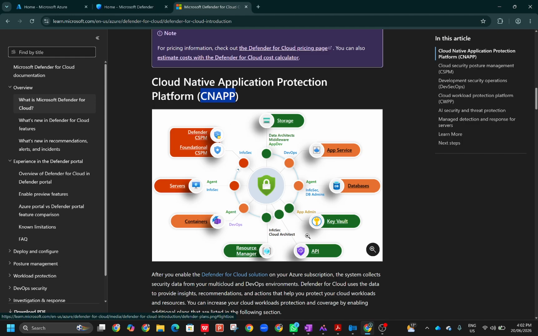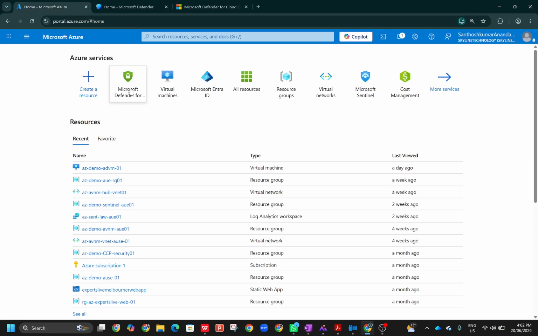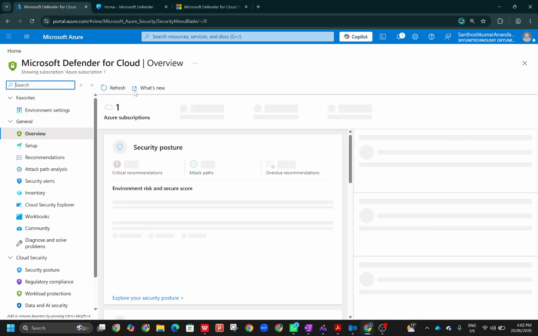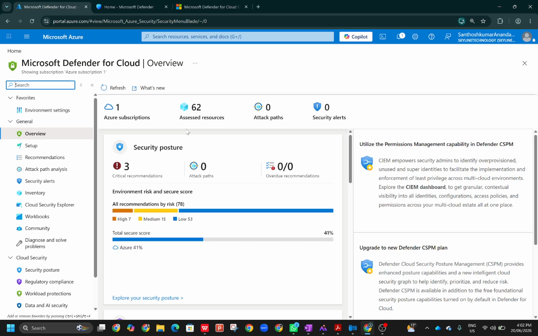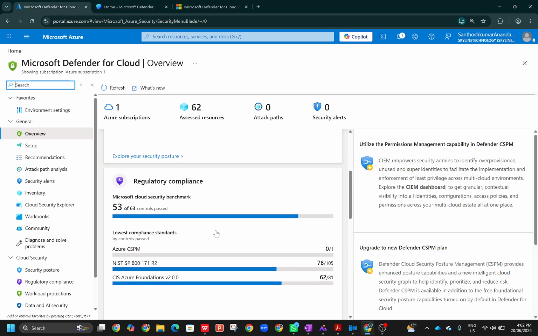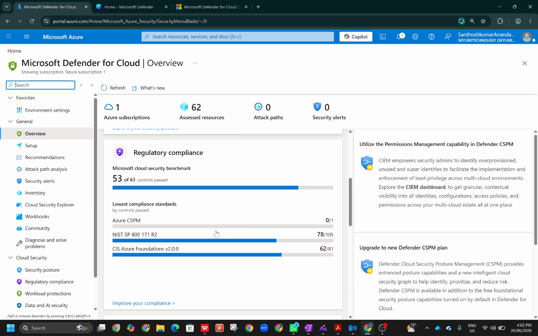Okay, let's quickly get into the portal and see how it works. This is my Azure portal. I'm going into Microsoft Defender for Cloud. It gives you the first dashboard with information about my subscription, my resources overall, how they've been affected, my recommendations, and my critical resources. It gives you all the detailed information here.